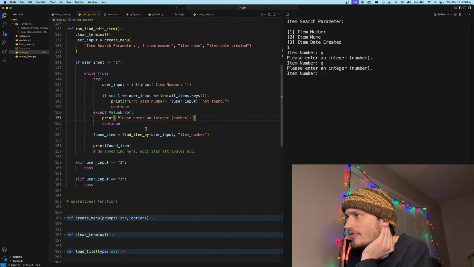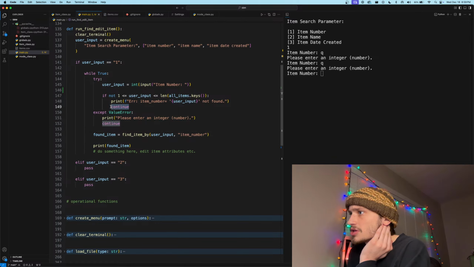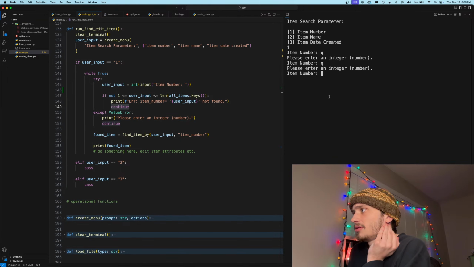So we have the item, we found it. If the item's not found, do we want to continue the loop, or do we want to just go back? We don't provide the user with an ability to exit out of this at any point. So they have to edit an item over here.